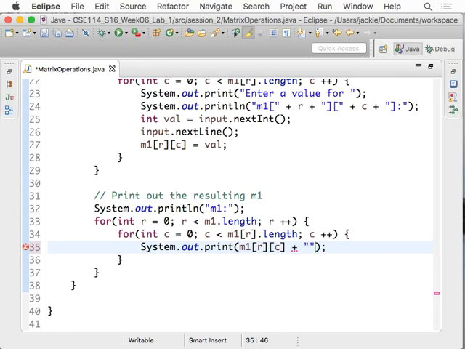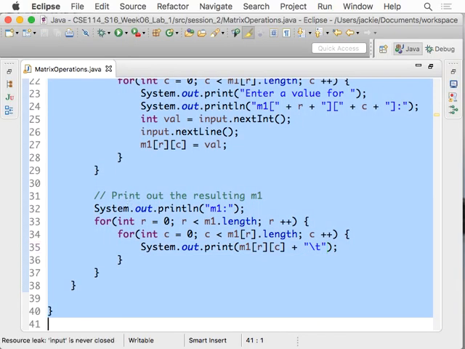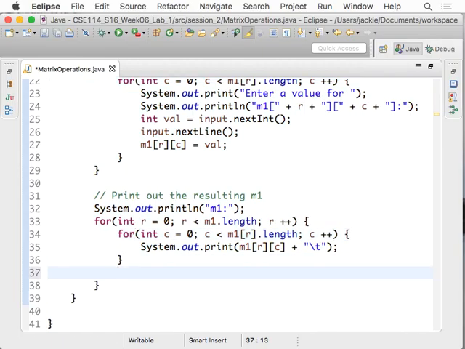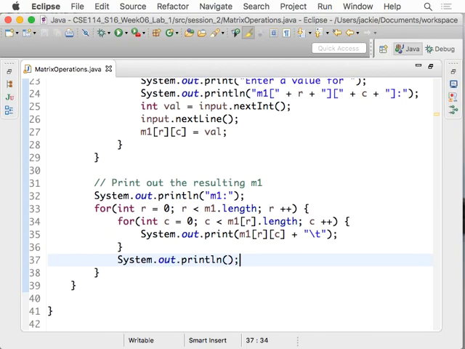It's prettier. So you can say tab is actually an escape sequence. Okay, you can also try that. And now, after each row, we're going to print a new line. System.out.println. Okay, let's see how that works. And then we'll do similar coding for initializing M2.